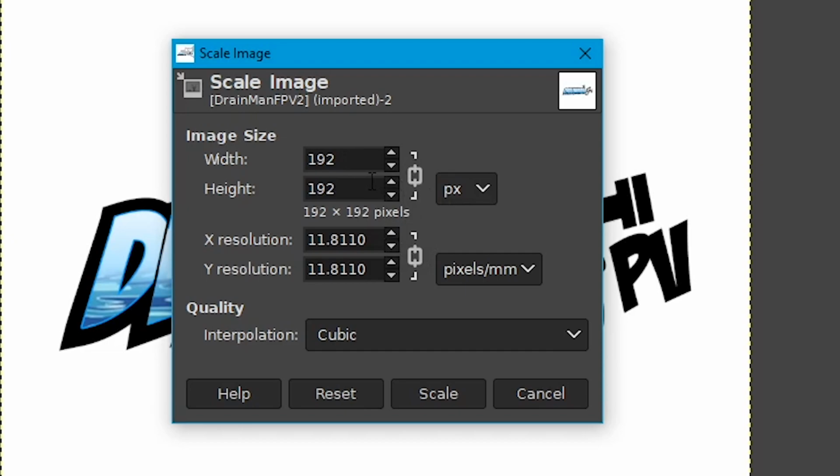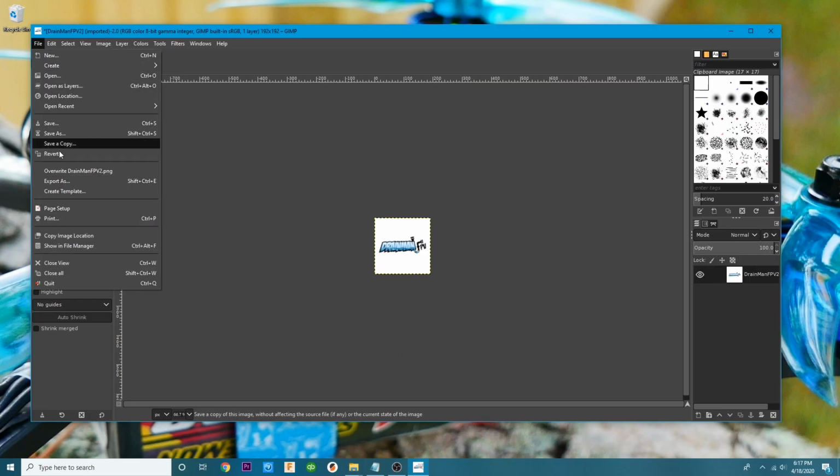So we're going to try 192 by 114. All right, there it is. It's getting a little bit distorted, but we're going to try it out. Let's see what it looks like. So now what we're going to do is hit export.